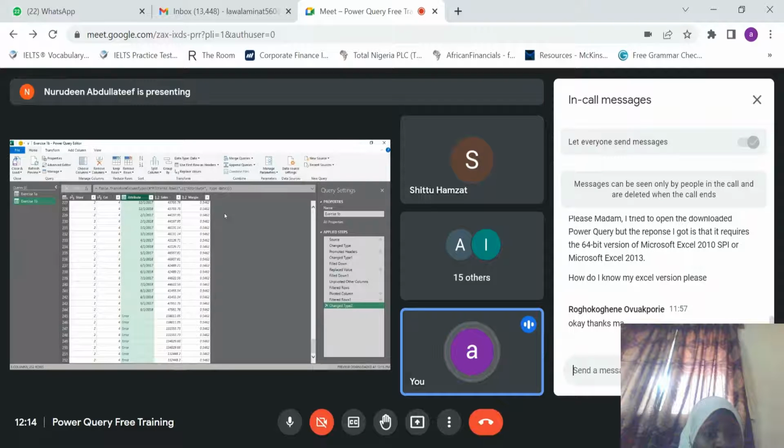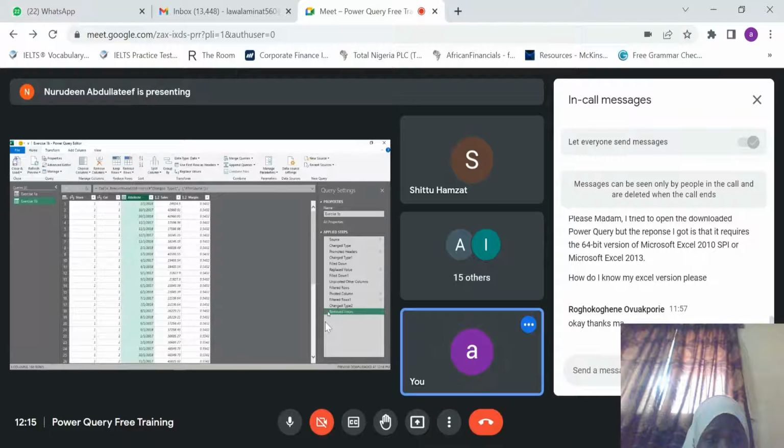So you see remove rows. Click on the down arrow there. Then click on remove errors. But wait, sorry. Okay, you can cancel the remove errors step. You can cancel it.